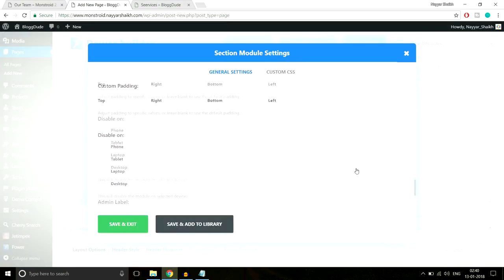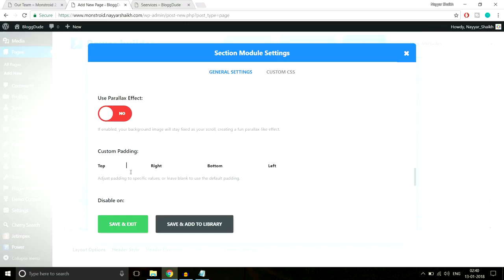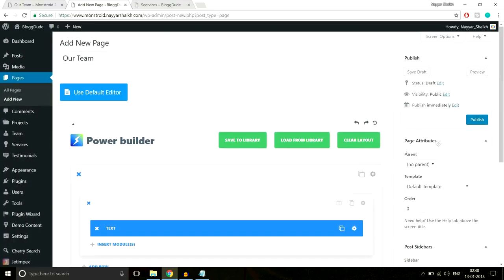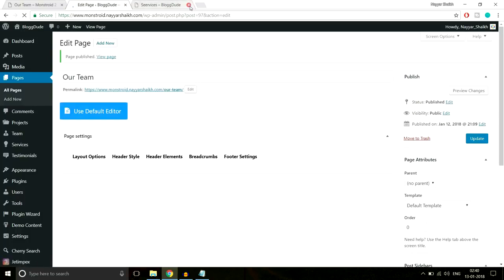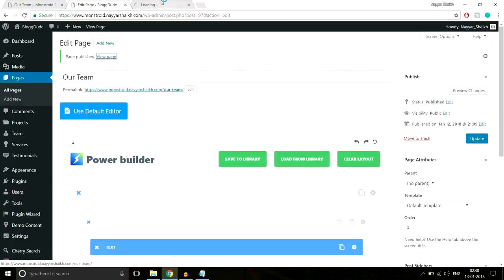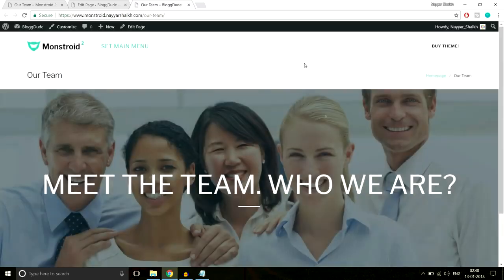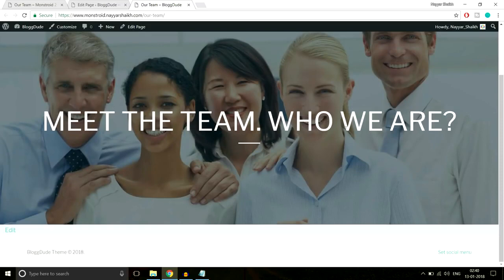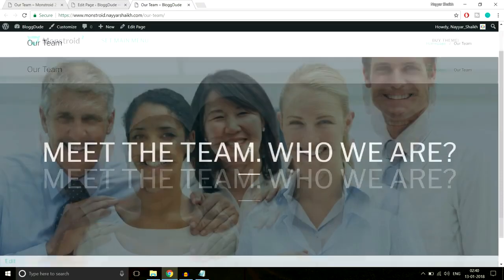Now let's add some space at top and bottom, so let's make it 250 pixels, both top and bottom. Click on save and exit. Let's click on publish. Let's cut this and open it in a new tab. Okay, so our top section is looking awesome, and as I said this divider is looking much better than that color divider.